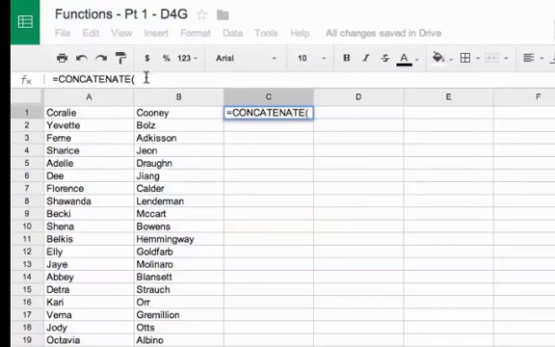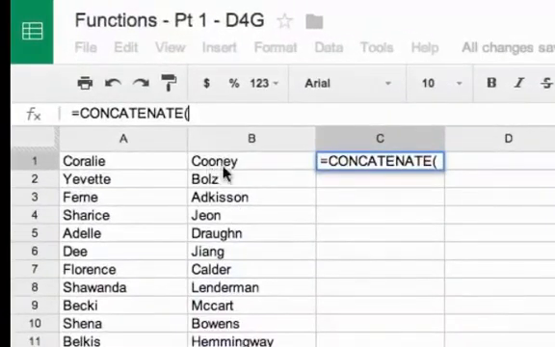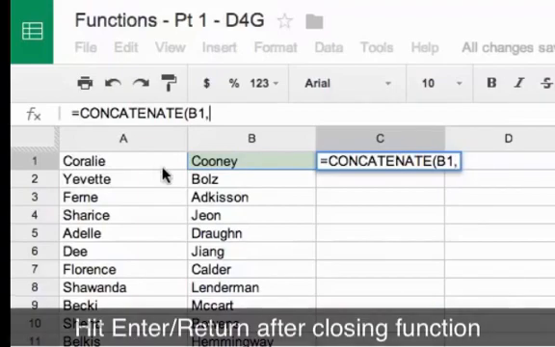and let's say I want to have last name comma first name. So my last names are in column B, so I'm going to click column B. And then I want to have my first name.